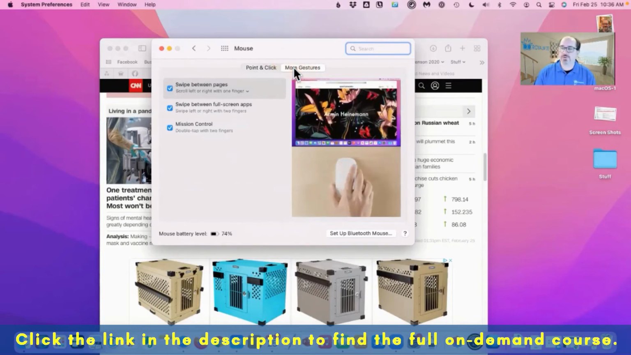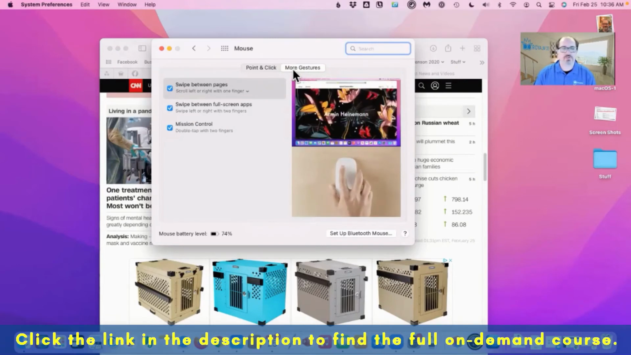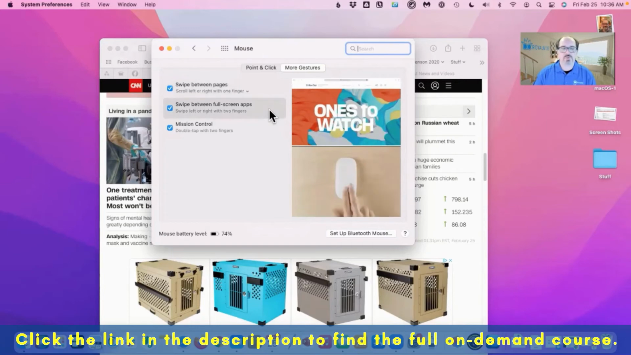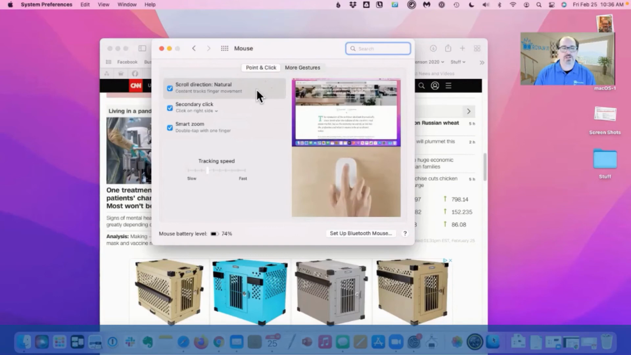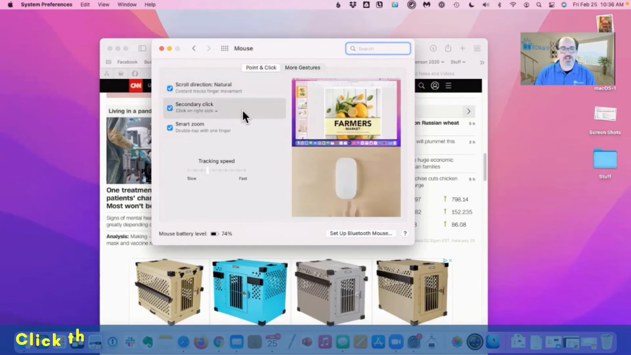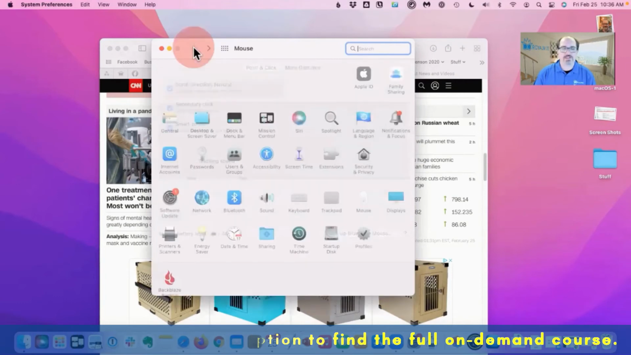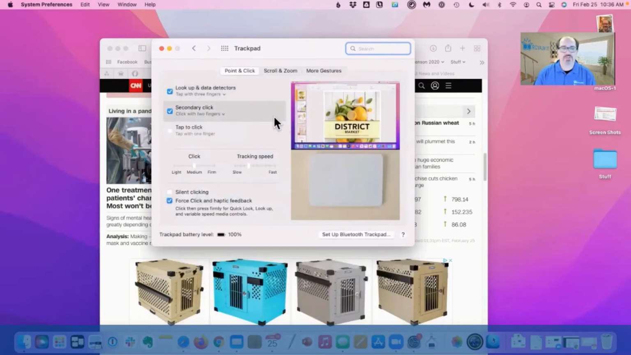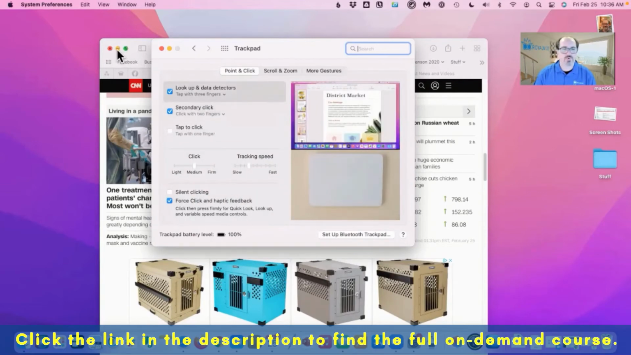Okay, I do want you to notice, as far as this multi-touch gesture concept goes, there's not as many things you can do with the Magic Mouse. We've looked at swiping between pages, swiping between full screen apps, and getting in and out of Mission Control. And for the point and click, we've got the natural scrolling, the secondary click, and that smart zoom. Also, you can control the tracking speed if you feel like your mouse is moving too fast or too slow. But when we go back to the trackpad area, there's more stuff that it can do. So we're going to point those out real quick. I'm going to quit demoing. I'm just going to point some of this stuff out real quick.